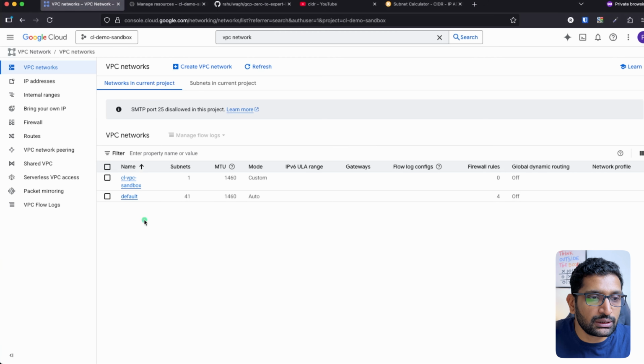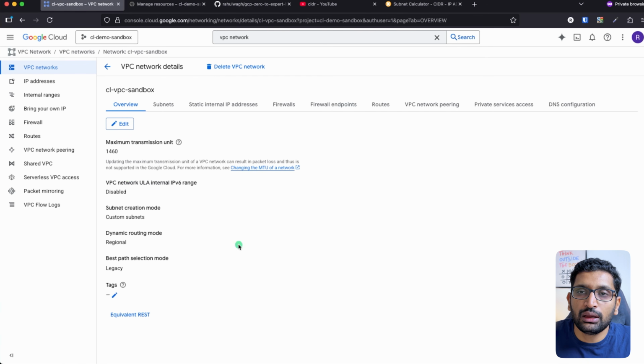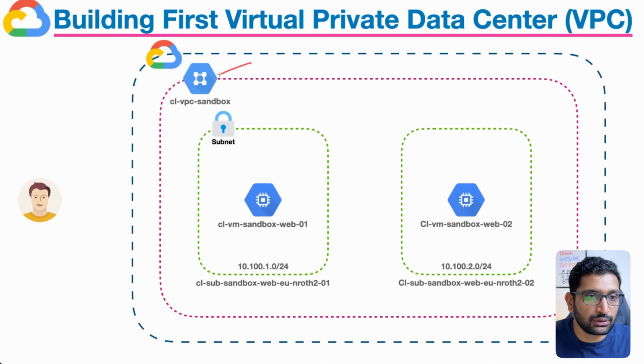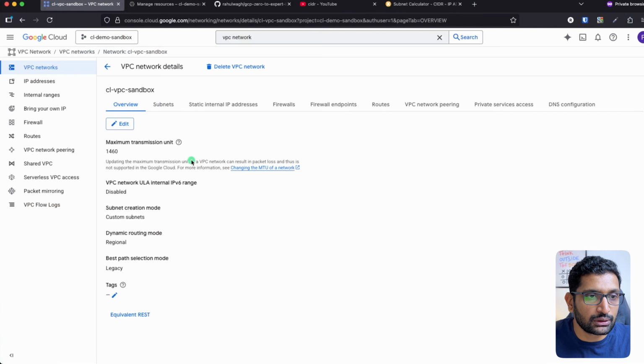So let's check the details of that particular VPC. Click on this one, and here you can see all the details related to your VPC. If you take a look at this diagram, this is the VPC we have created, and inside this VPC you will have a subnet, which is this one. So let's check whether this subnet is available or not. Let me close this one, get back to our console, and click on this subnet tab over here, and that will show the subnets which we have created.